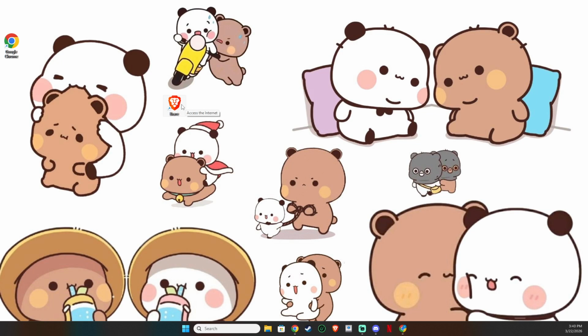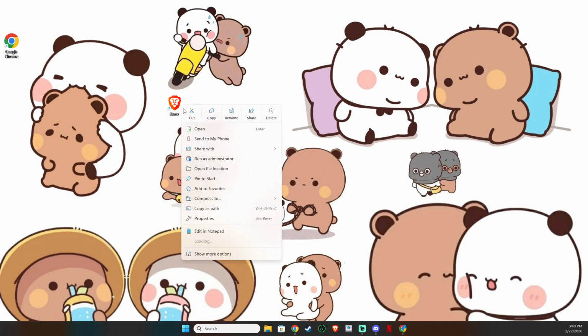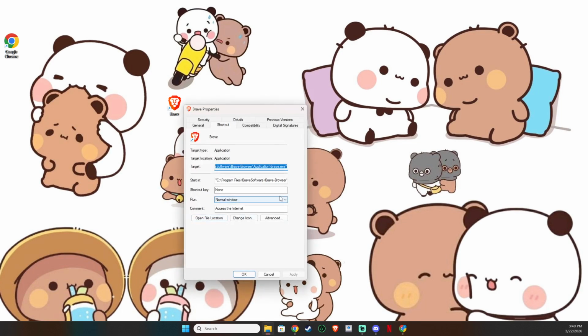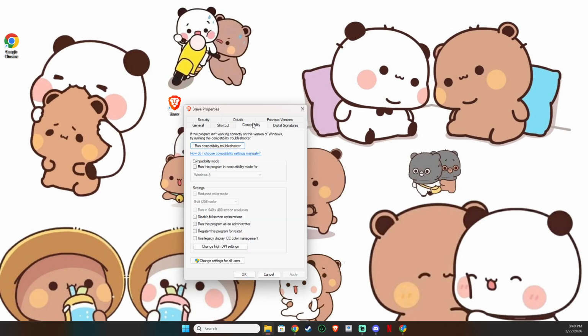Now, right-click the installer or the shortcut. On Windows 11, you might see a streamlined menu. If you don't see what you need immediately, click Show More Options to reveal the classic context menu. From there, click Properties. This opens a window with several tabs across the top that control how Windows handles this app. Next, click the Compatibility tab.